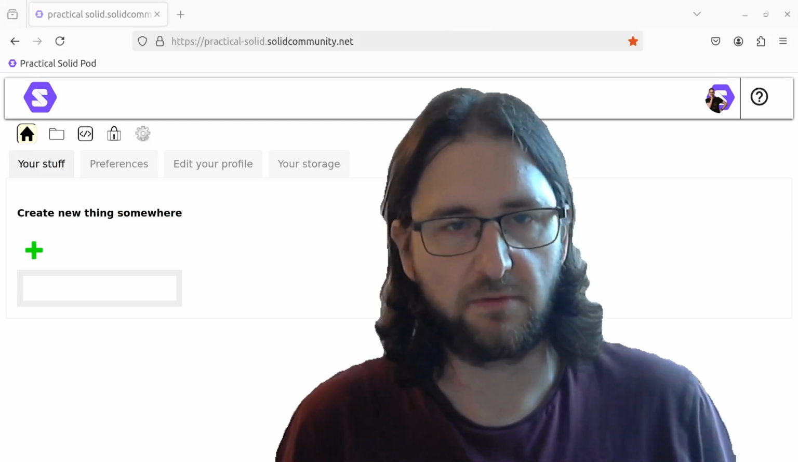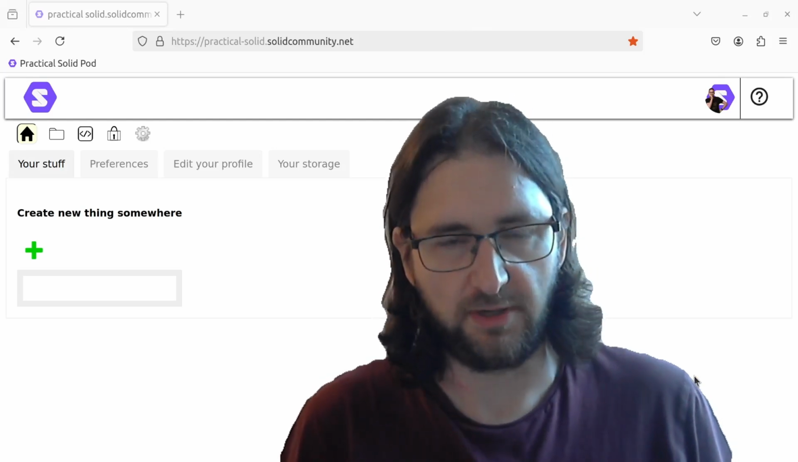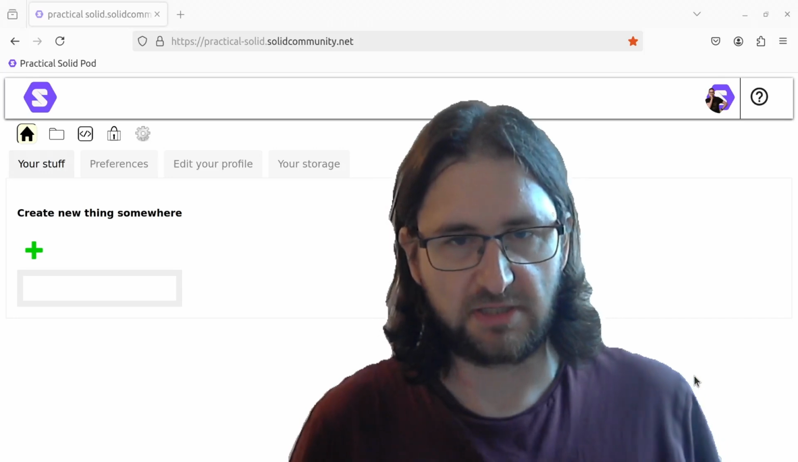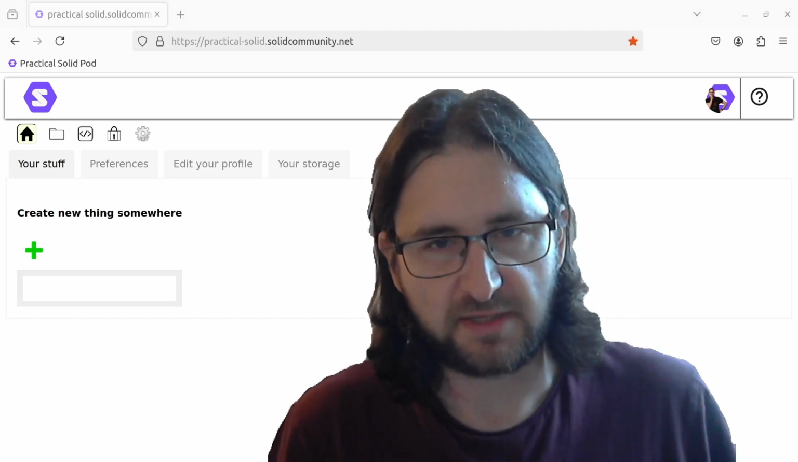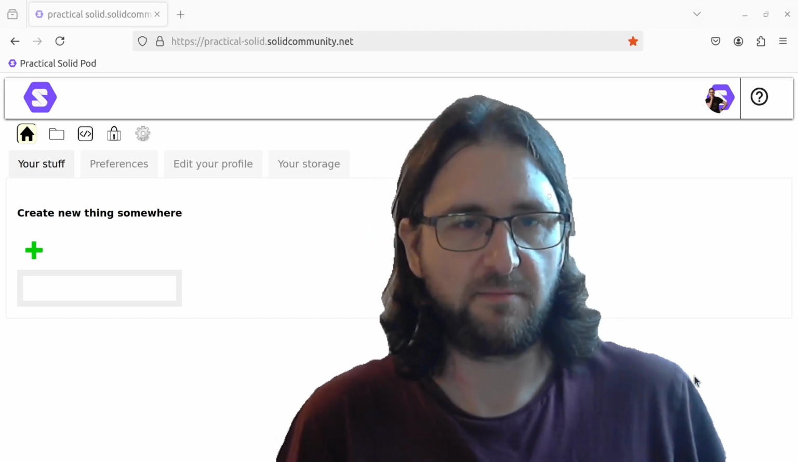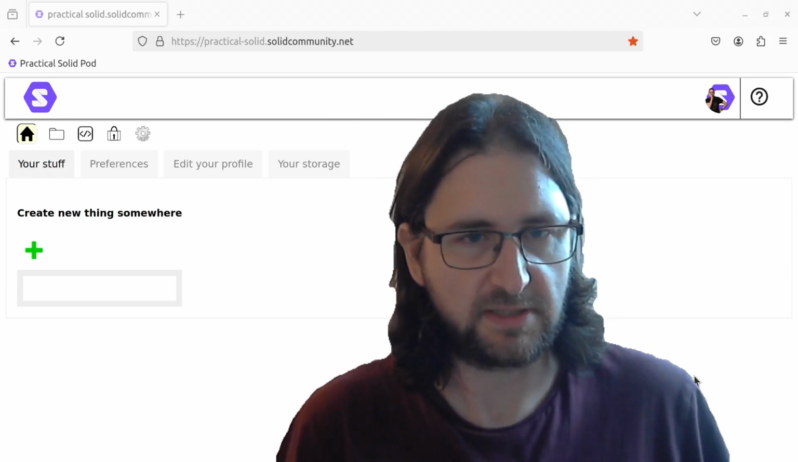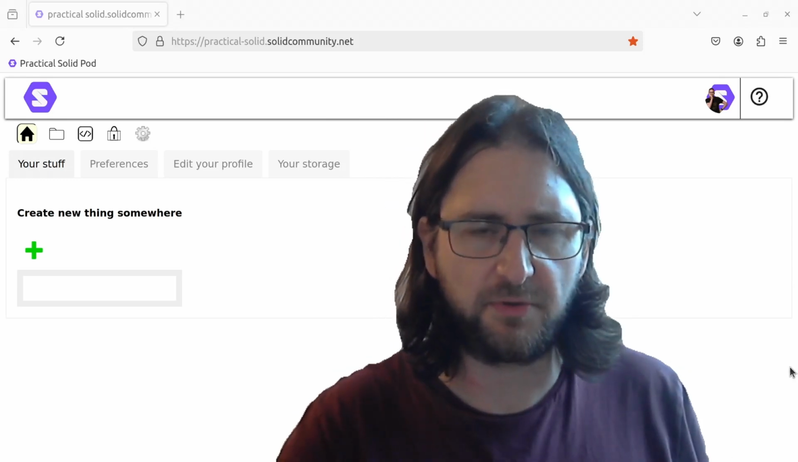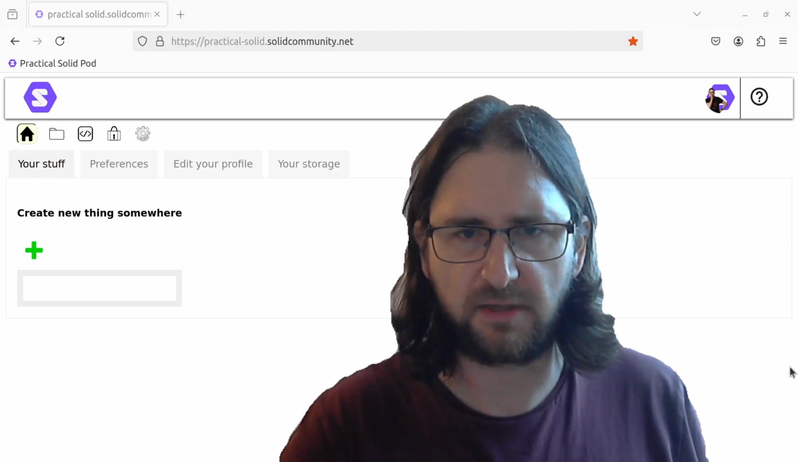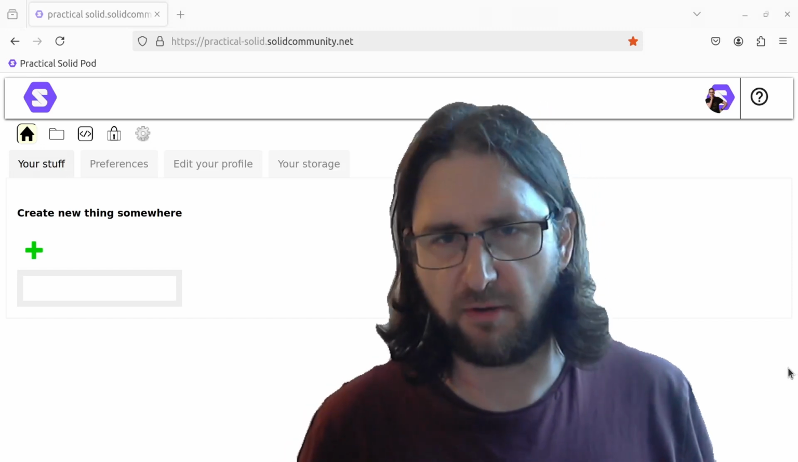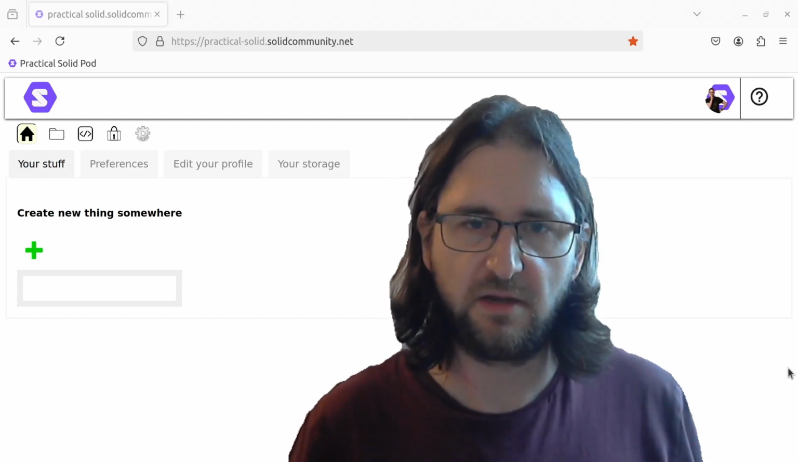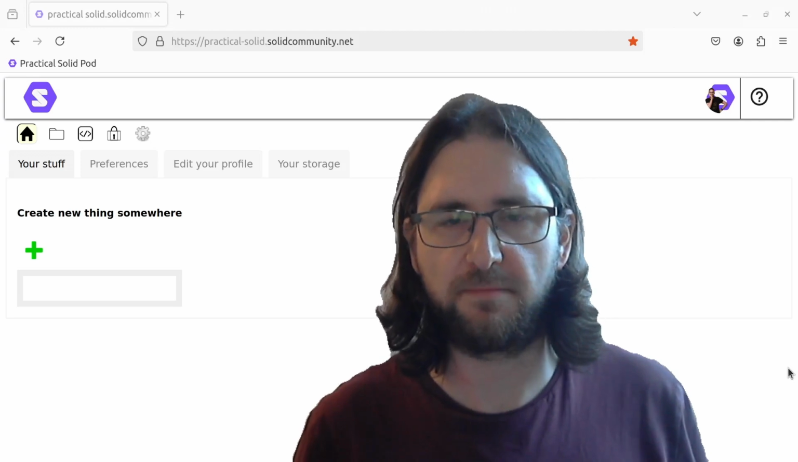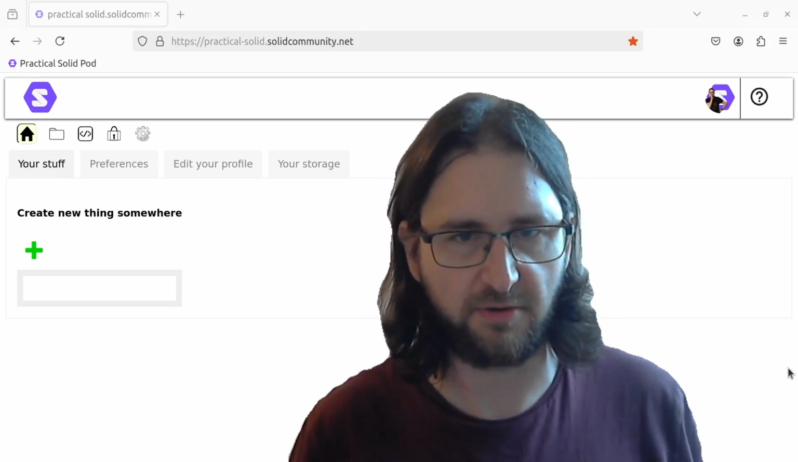I want to give you a quick introduction to SolidOS, which is the application you see right behind me. SolidOS is a web application that comes pre-installed on most pods. It is not the most visually appealing web application, but it's very powerful. So don't worry too much about the user interface. We will switch to more appealing and modern applications later on.